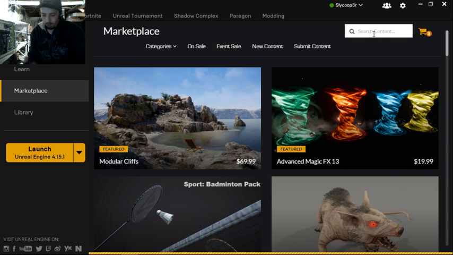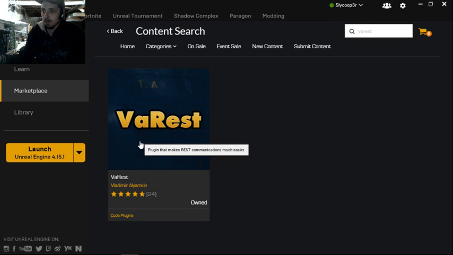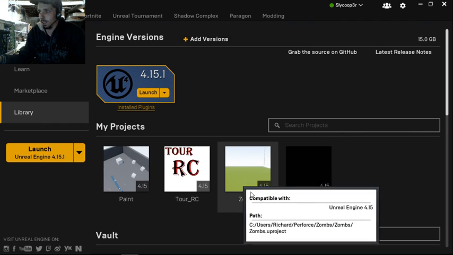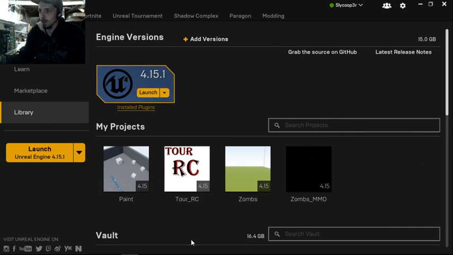Anyway, let's see. So VaRest. I downloaded this plugin already. As you can see, you just go to this plugin, you download it, you install it, and you start your project. Now I got my Zoms MMO, the one I've been working on.